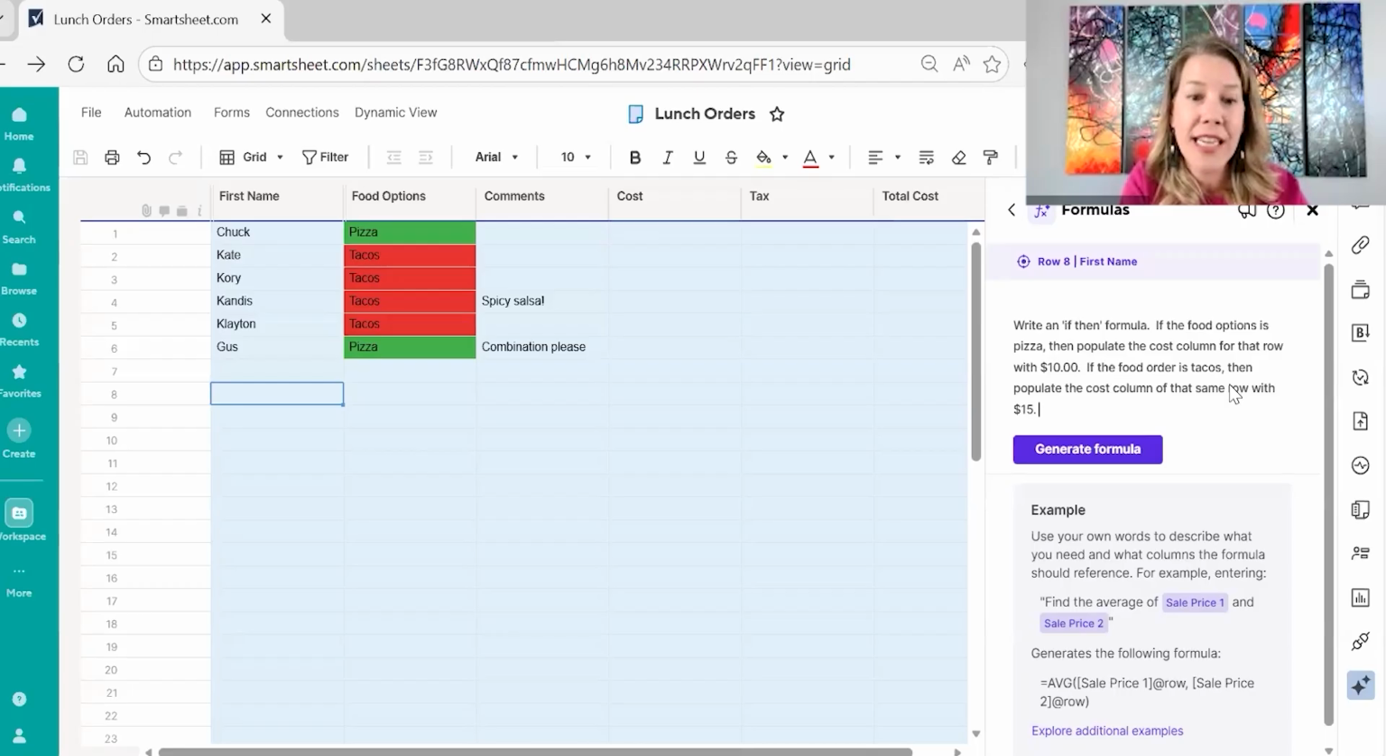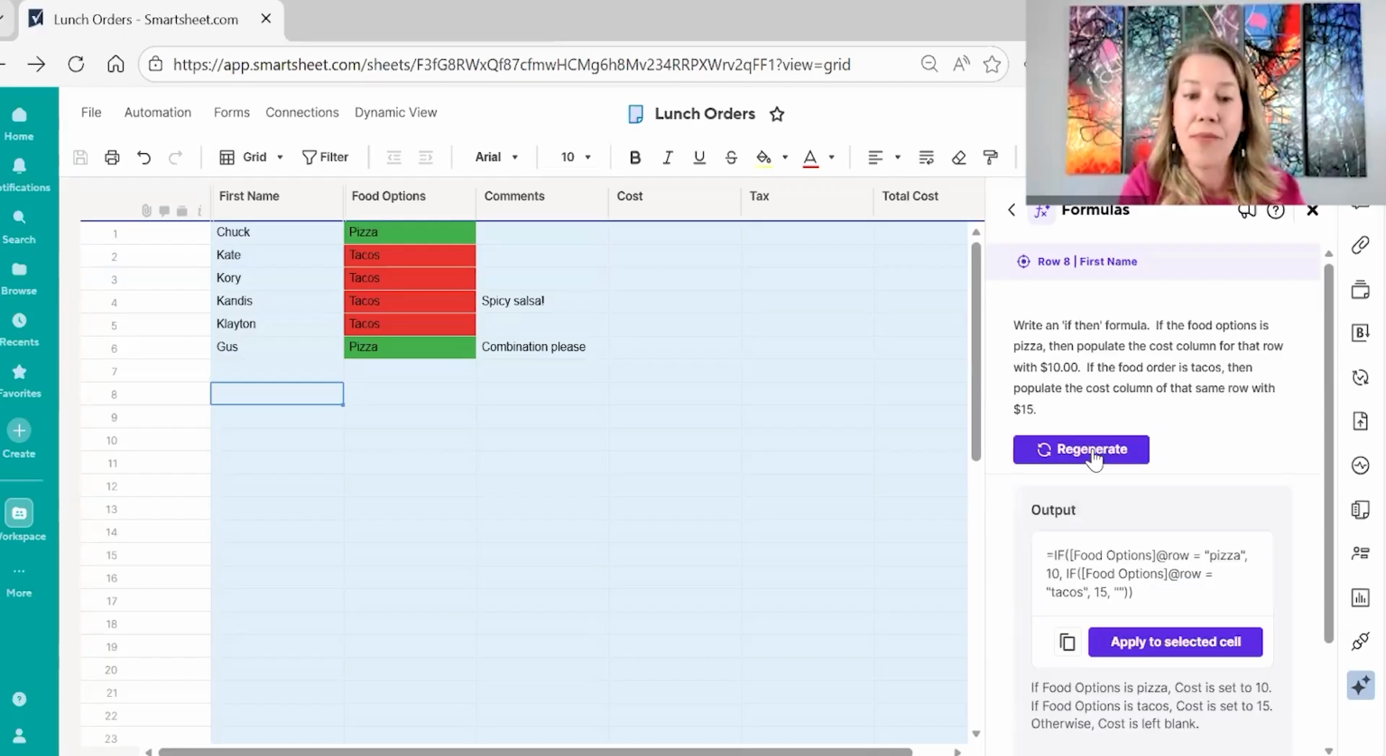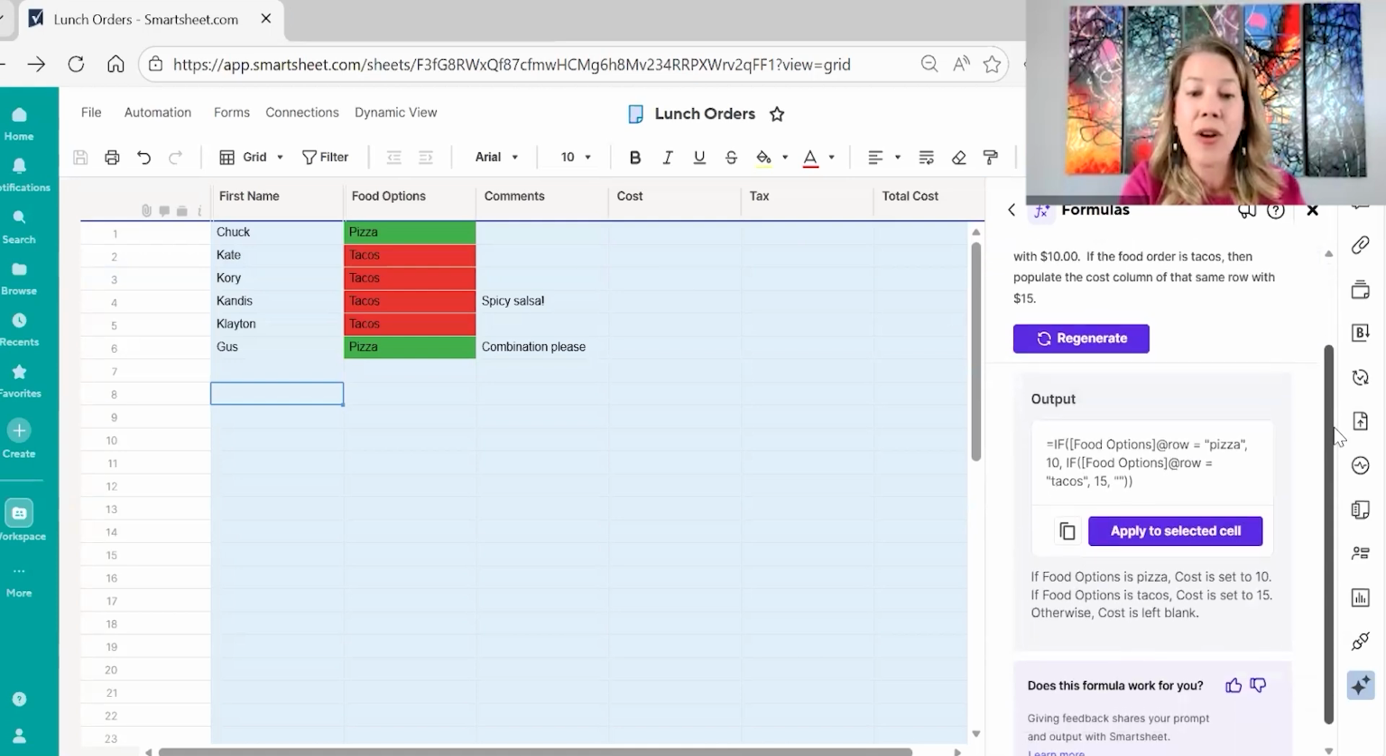So I'm going to ask Smartsheet to write an if-then formula. If pizza shows up in the food options, then I want it to auto-populate $10 in the cost column. If tacos shows up in the food option, then I want it to auto-populate $15 in the cost column. So once I type in text and explain what I want it to do, I'm going to click Generate Formula. If I scroll down, I can see that there is now an if formula that it generated.